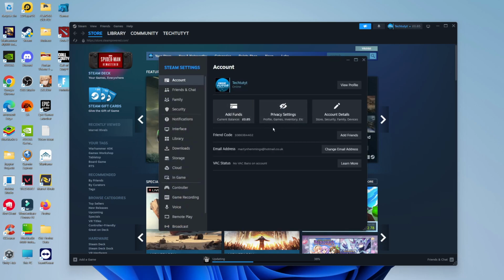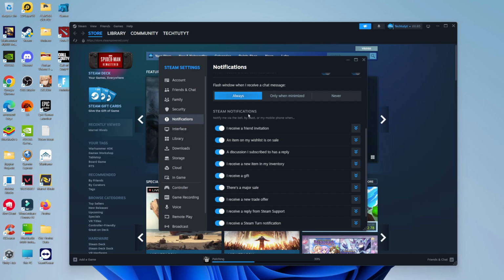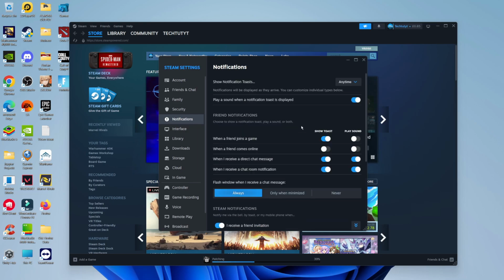What you now want to do is come over to this menu on the left hand side, look for notifications, go ahead and give that a click, and this way you can come to actually disable notifications. You can see we've got two different sections. We've got friend notifications at the top and Steam notifications underneath. So you can actually choose what kind of notifications you want to disable.